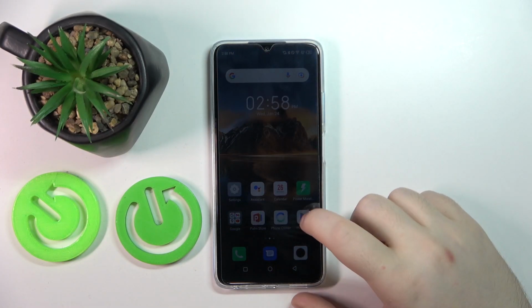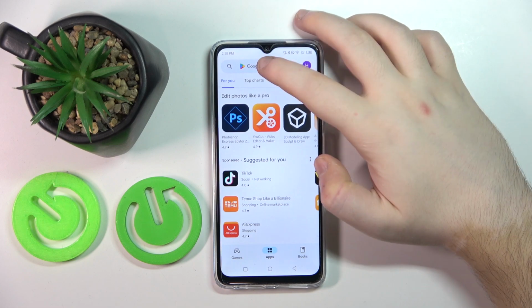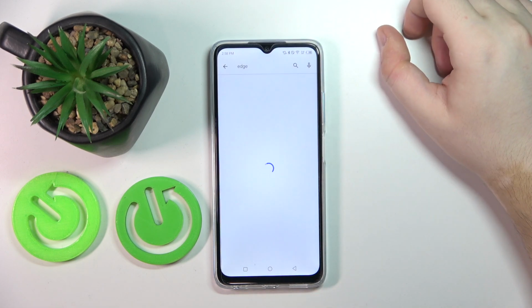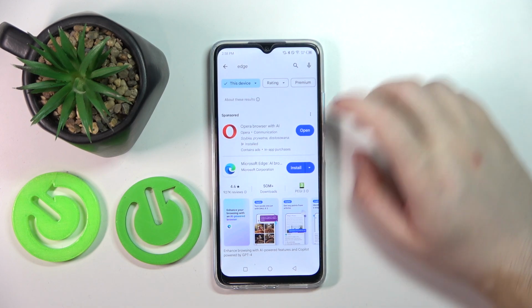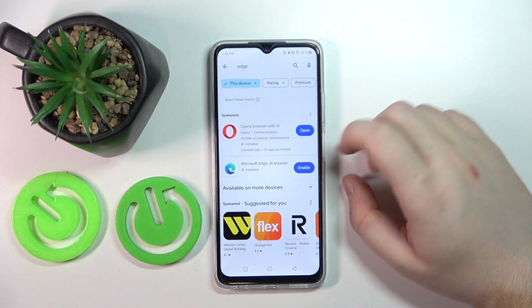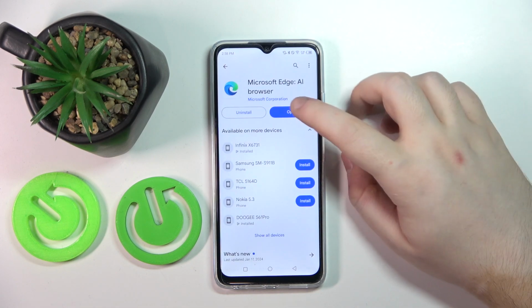So you have to start with opening your Google Play Store, then click on the search bar and type in Edge and click search. And now click install. Now click enable and click open.